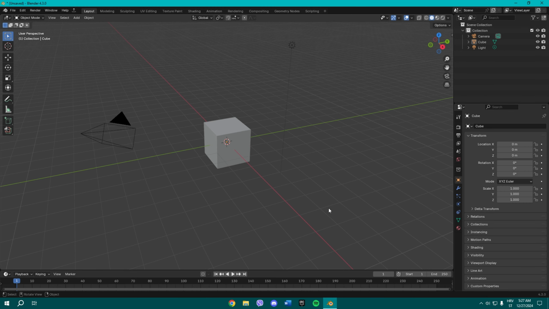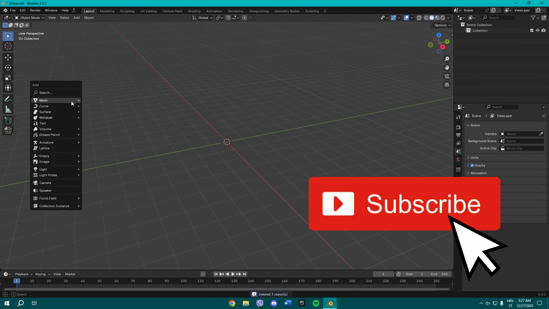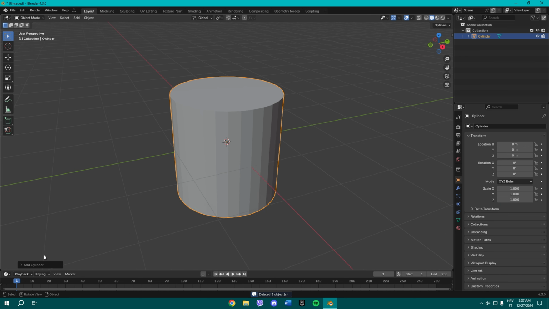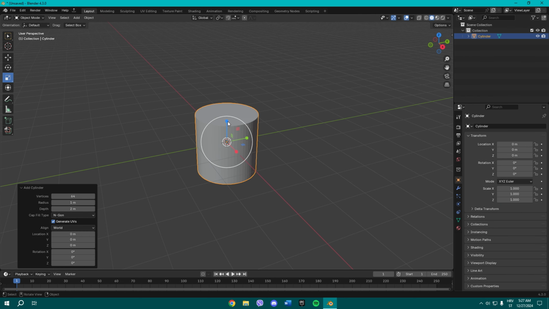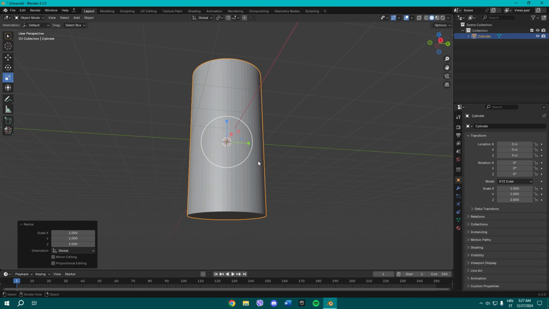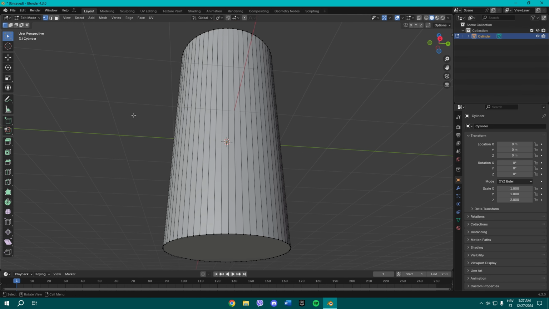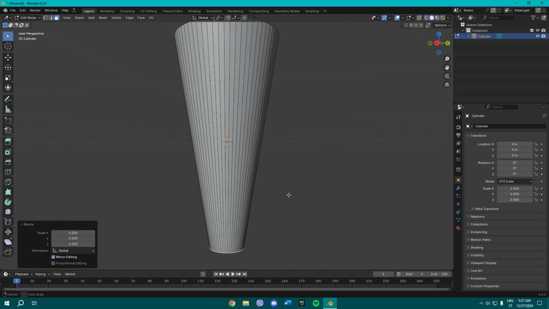Let's make a microphone in Blender. So all you gotta do, delete those 3 items and now just add a cylinder. Change the vertices to 64, and now what you can do is basically extrude it just a bit to make a stand.